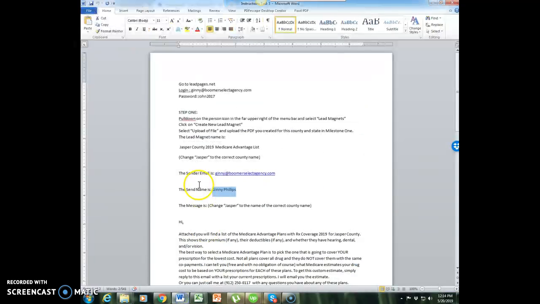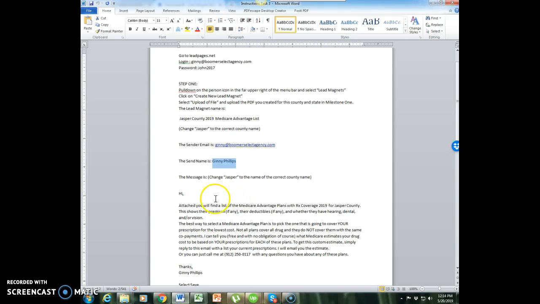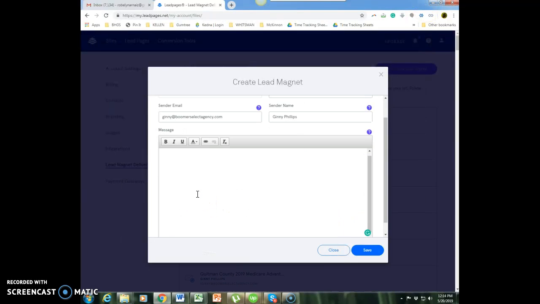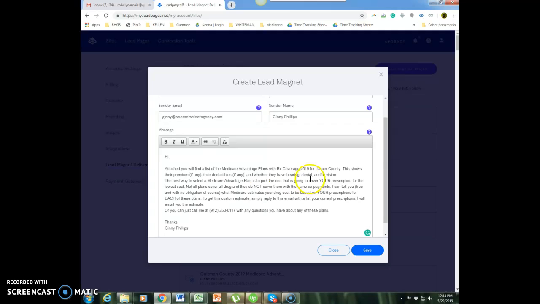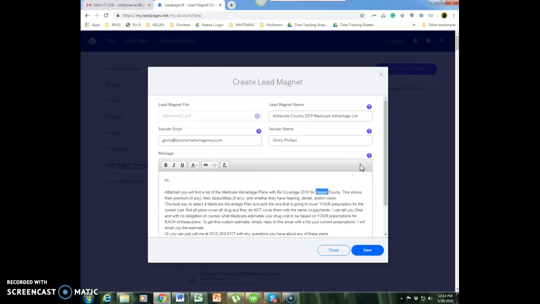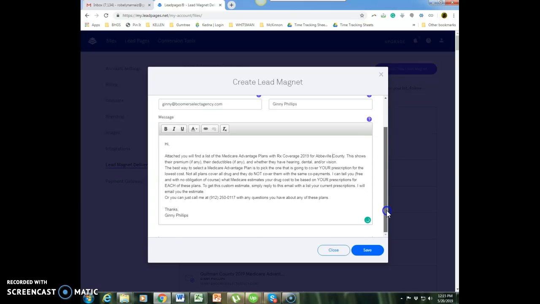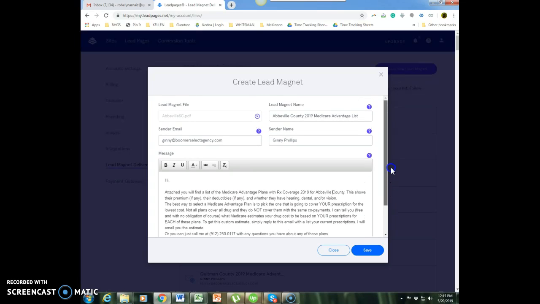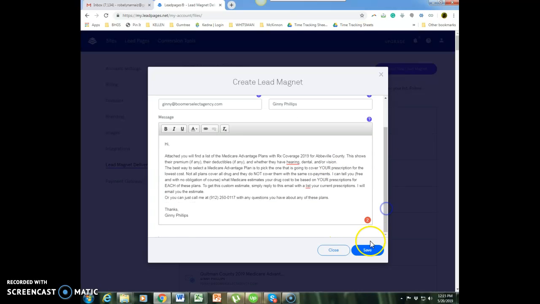And then the message, which is this message. Hi, and then going to Jeannie Phillips. Copy. And then paste. Okay? And then, change Jasper to the county you are working on. So, for example, Abbeville. Make sure the spelling is correct. So, once it's okay, you can make sure Abbeville, its file, is here. So, once it's okay, click save.